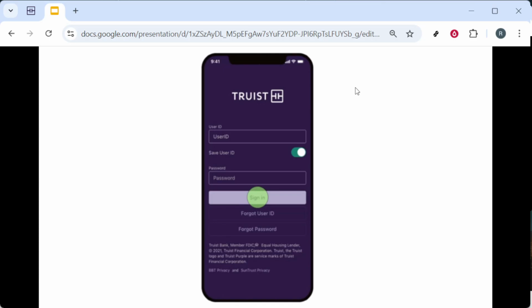First things first, you need to have the Truist Mobile app installed on your device. Make sure your app is up to date because it helps to ensure you have the latest features and security updates. You can easily find the app in the App Store for iOS devices or the Google Play Store for Android devices. Once you have the app available and ready, go ahead and tap on it to open.